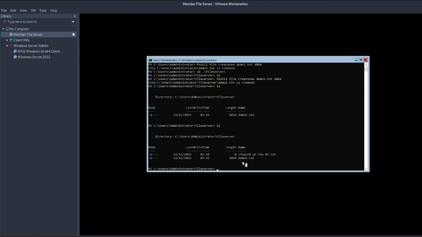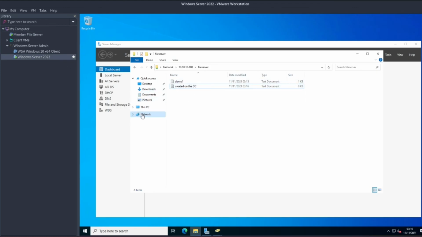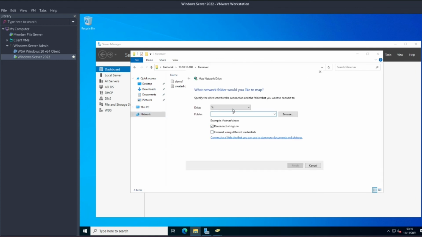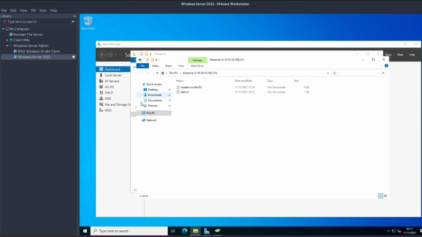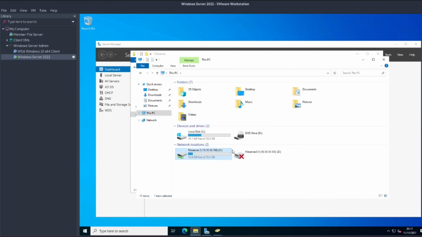Now let's say this was going to be our office file server. You might not want to have to type that path in all the time. So what we're going to do is map a network drive to this. So let's do map network drive, and we'll map it to, I don't know, we'll call it the Y drive. And we're going to say that this is //10.10.10.100/file server. And we'll say reconnect at sign-in and just hit finish there. And now when we go to Network, or This PC, we'll see that we now have a Y drive.